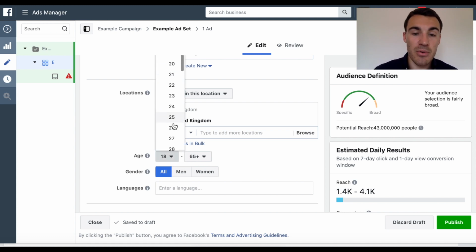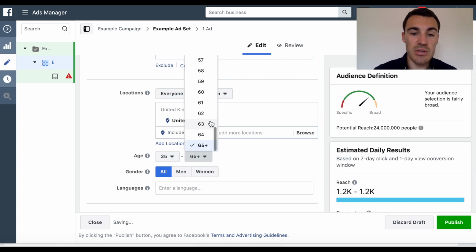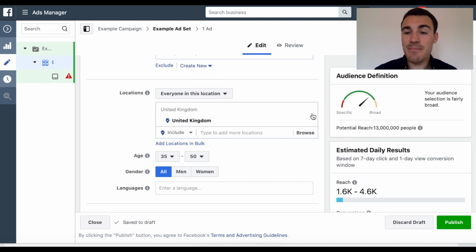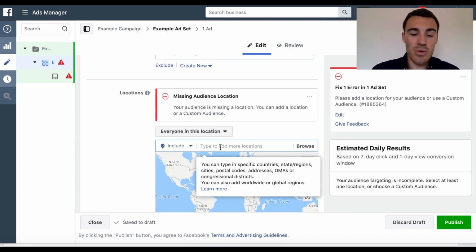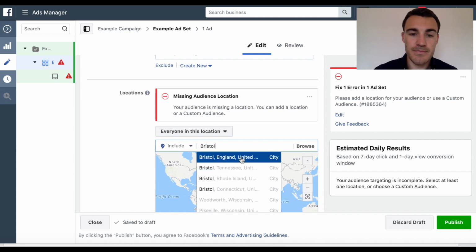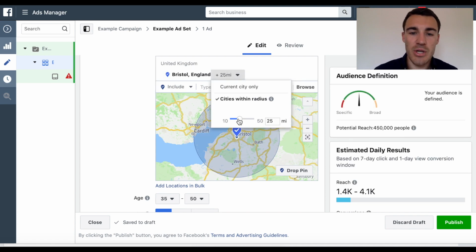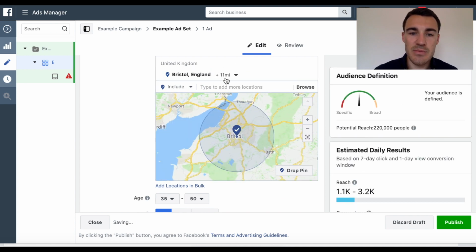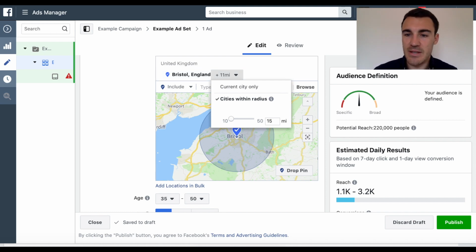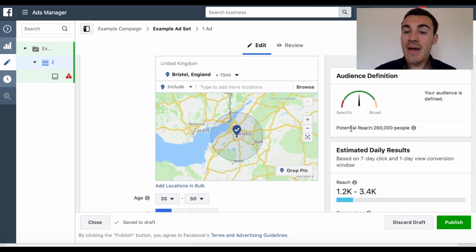So let's say, for example, your customers are men aged 35 to, let's say, 50. Let's pop that in there. Now that's a massive market in the whole of the UK, 13 million. But let's say you operate on a local basis and you are based in Bristol, which is a city in the UK. And 25 miles is too wide for you. You want to go ahead with something like, 10 might be a bit small. But let's say your area of operation is something like 15 miles. Now that already reduces your audience size to just 260,000, which is about the limit.